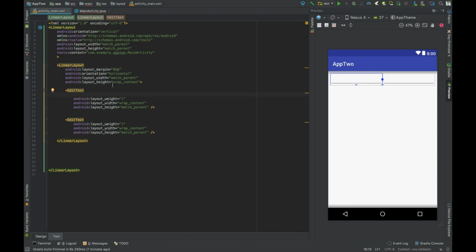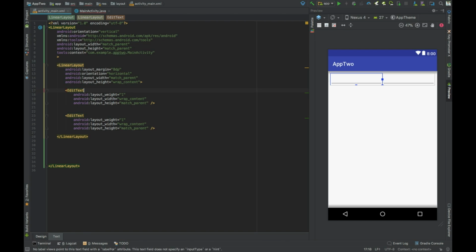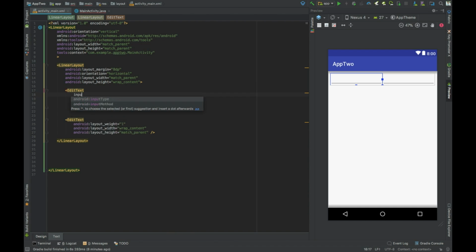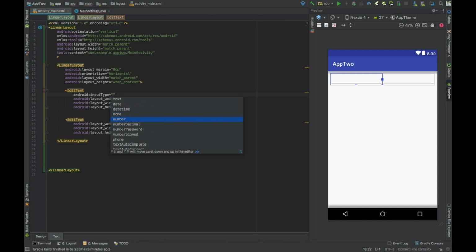The main problem with this is that in this edit text we can add strings, numbers, everything, but we don't want that. We should only add numbers. So we have this property called input type. In this input type we can say what type of values we are expecting here, and according to that the Android keyboard will display. So right now we'll set input type to number.